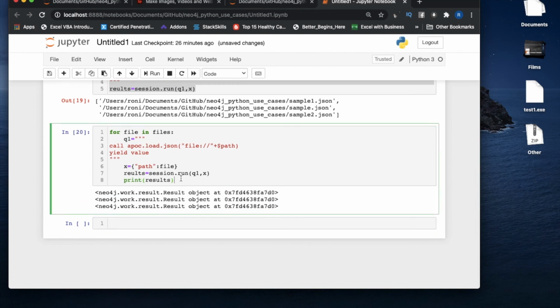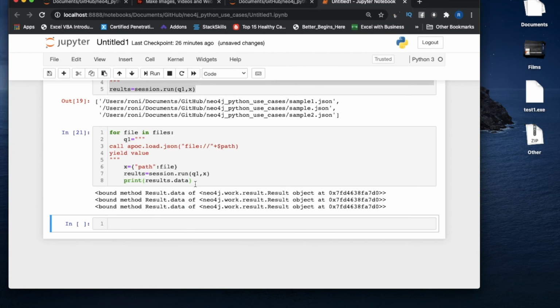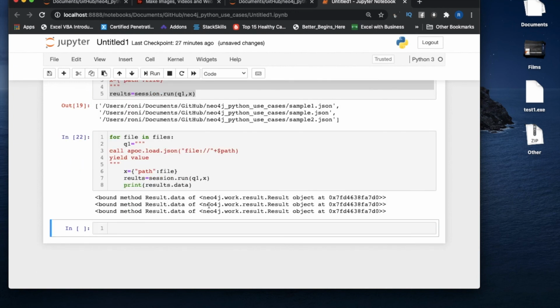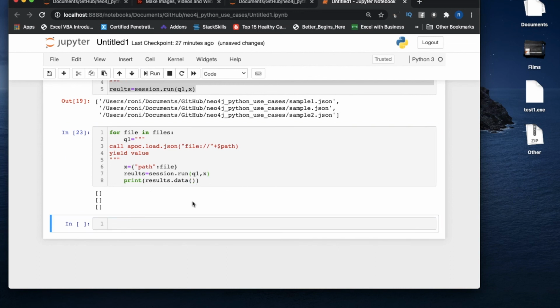What will happen now if I put this, see, I'll get all the data. Let me run this now. Okay, I forgot to put these braces because this is a method. results.data, it is like this.